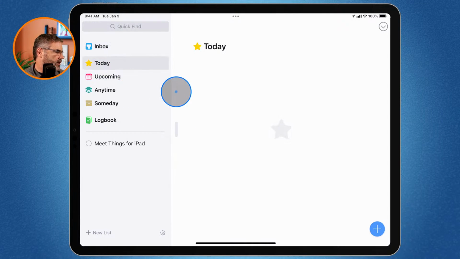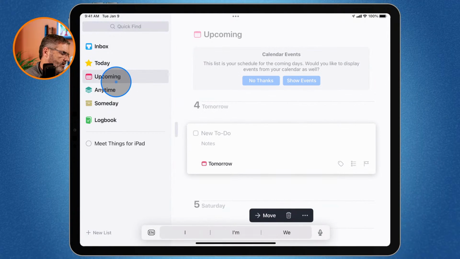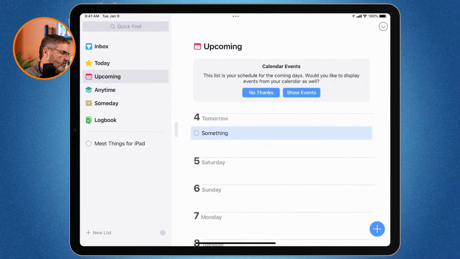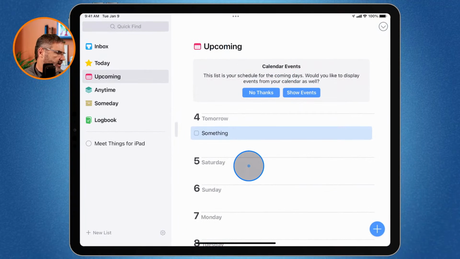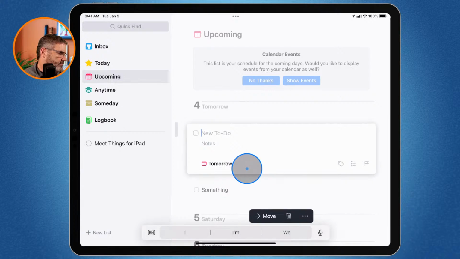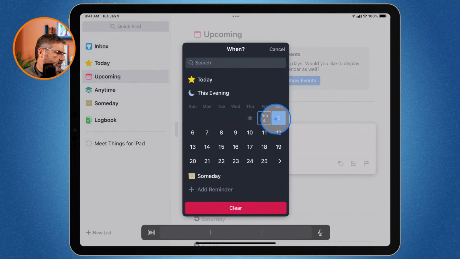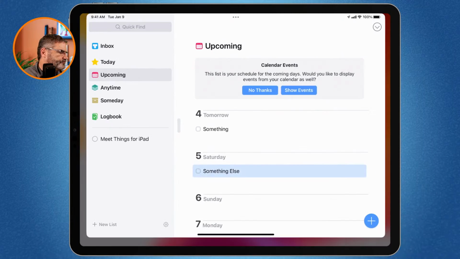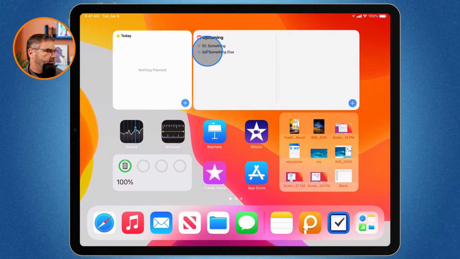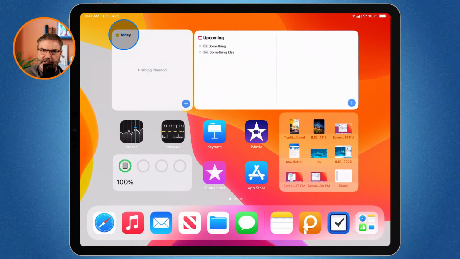So if I add, let's see here, we're going to add something to upcoming here. New, something to do, that's tomorrow. And there it is, something. And if I go back into Things, let's add something for Saturday. Saturday, something else. You're going to see Friday and Saturday there. So I use that just to give me a snapshot of what's going on and to remind me, primarily for today, so I can get through my today list.